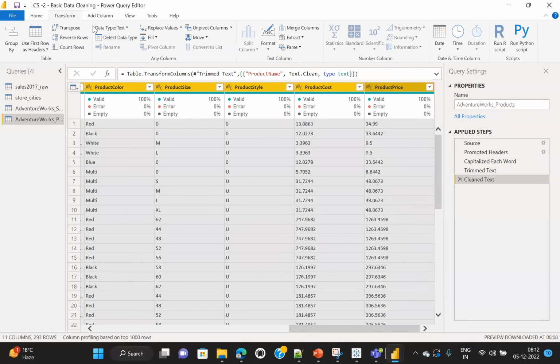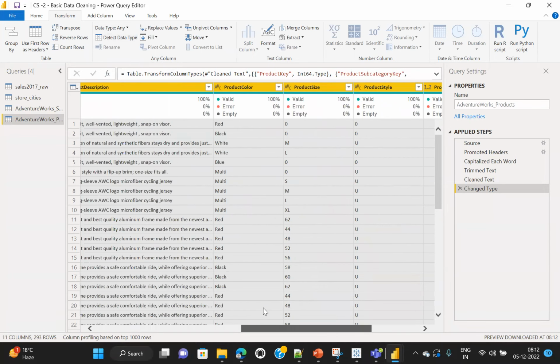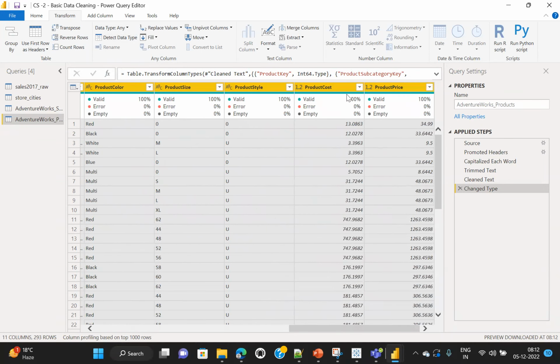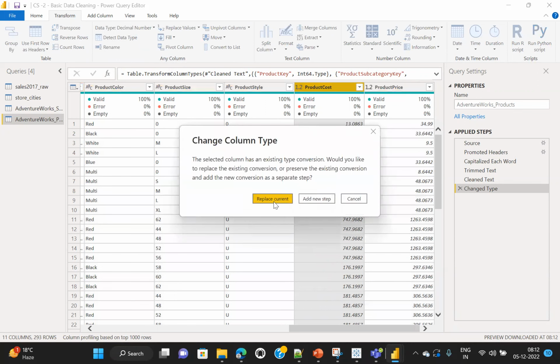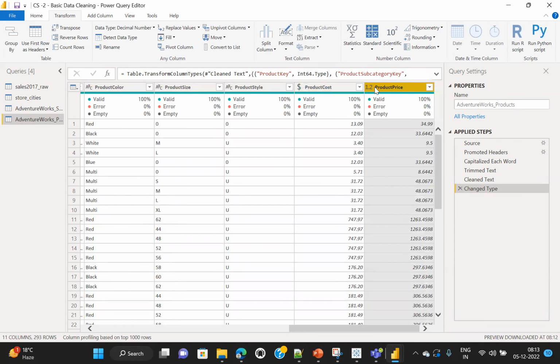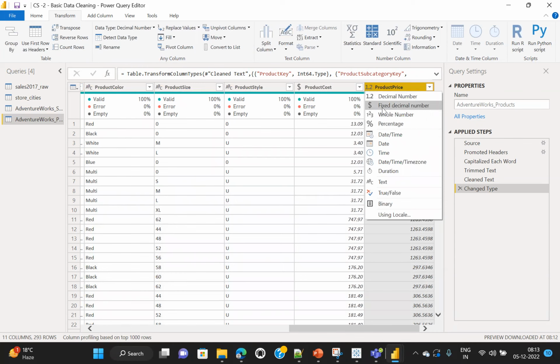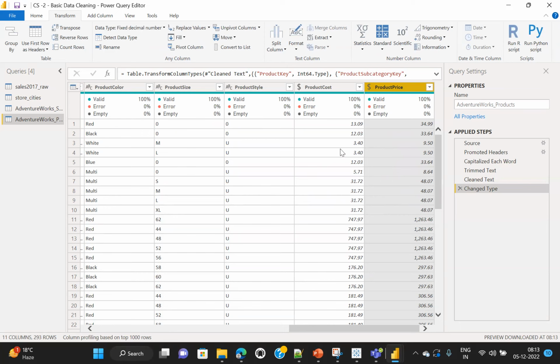Now we can directly detect all the data types at once. So now you can see all the data types we have just got at once. But one thing you can see is this data type. These are all currency information, so we want to get this as currency, fixed decimal number. So we can just replace these steps, and this one also we can just replace. This is so easy, right?